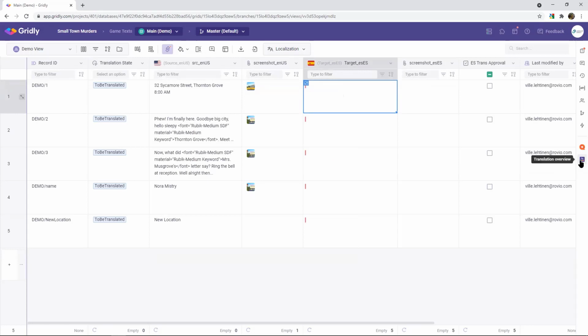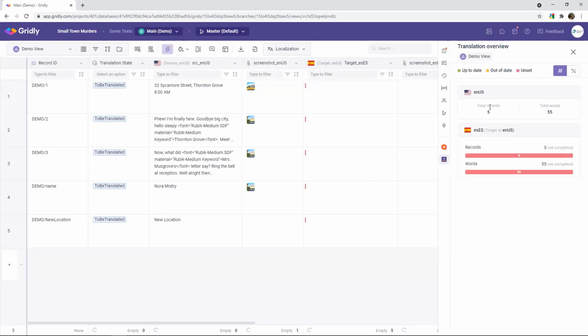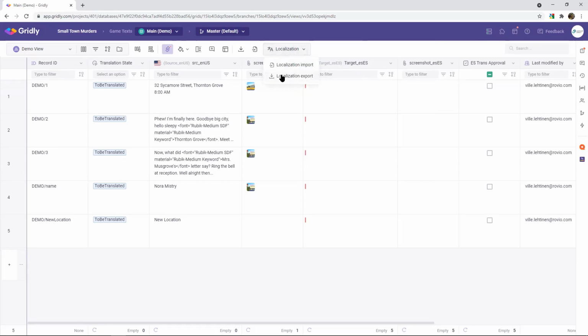So very quickly, if we click on the translation overview on the right here, this will give us a summary of all the different strings. The total number of records here is 5, total words is 55, and each of the other languages will then appear under here. If I close that, you can actually send out text using a very traditional Excel export.